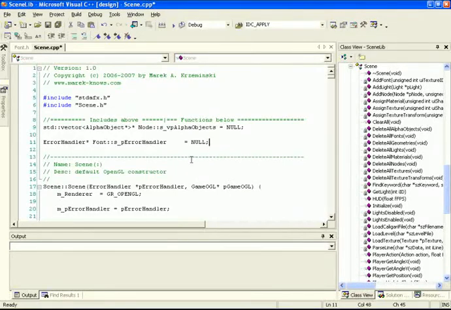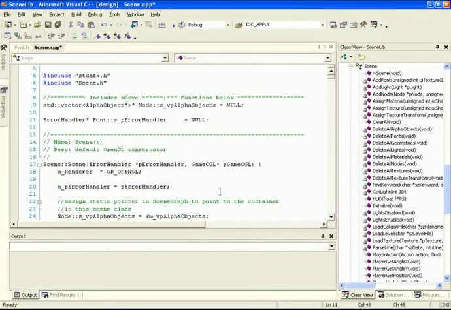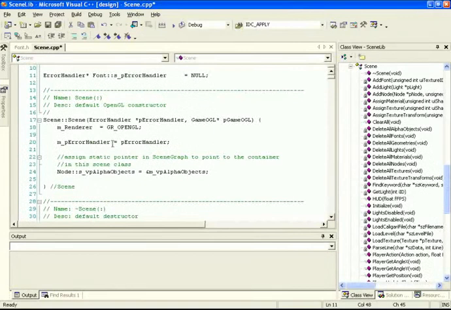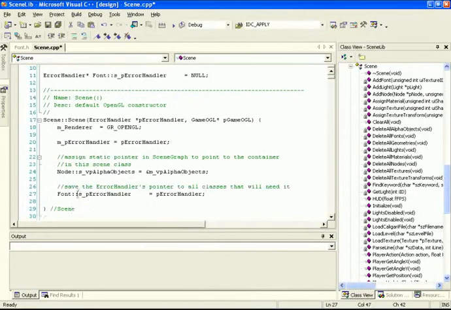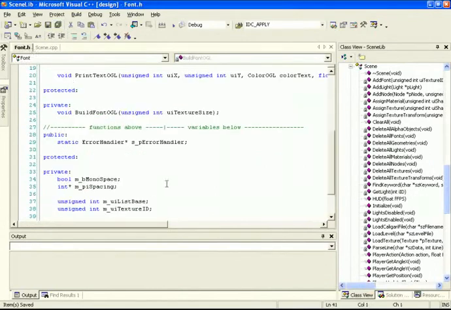To actually define what is the value of this error handler, we'll need to do that inside of the constructor for the scene because this is where we pass in the pointer to our error handler. So in here we're going to define that our font's error handler pointer is equal to the pointer that gets passed in here into the constructor. Okay, let's go back into font.h now.